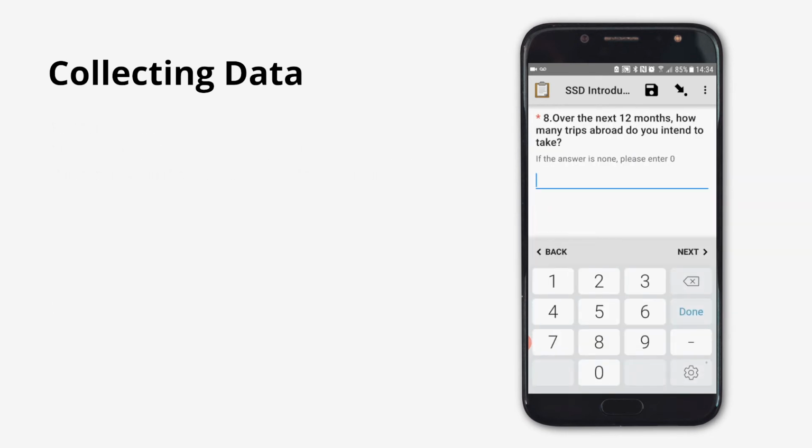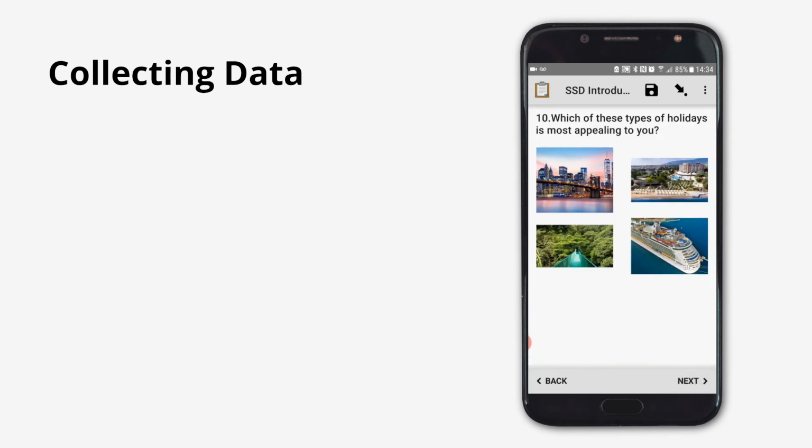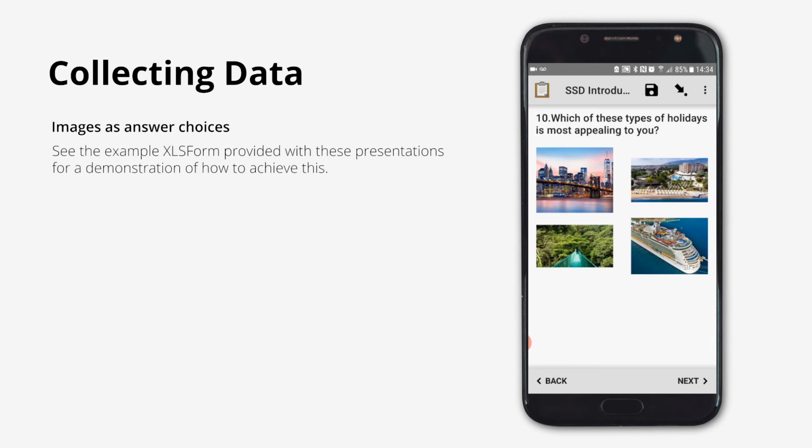Again, we have another integer question working much the same way. Again, I am going to press 0. Now, finally here, as mentioned before, you can actually use images as answer choices. While I did not go fully over this capability, if you look more into the example XLS form which has been attached to this project, you'll be able to see a demonstration of how this is actually a fairly simple process to achieve. When you select an option, a little orange highlight will appear around the image.